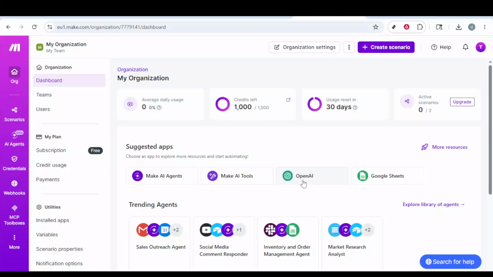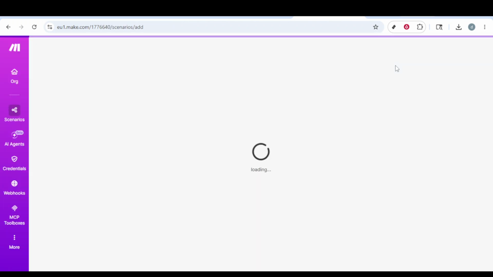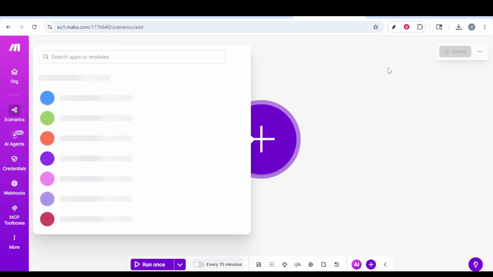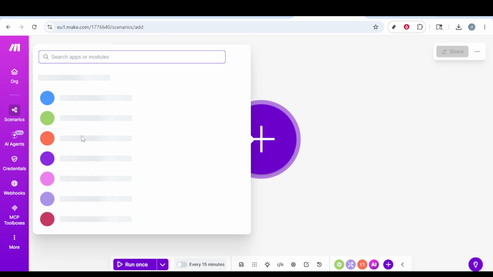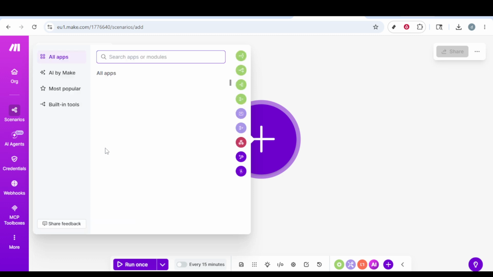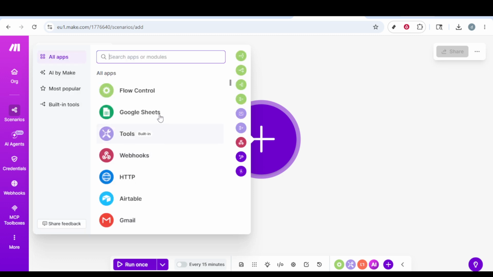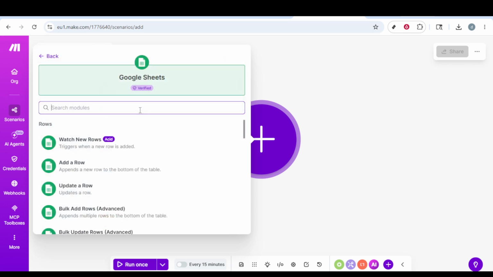In today's video, I'm going to teach you how to use Make, which is a powerful no-code automation tool that connects various apps and handles repetitive tasks seamlessly without needing any coding skills. If you're new to the world of automation or just curious about what Make can do, this beginner's guide is perfect for you. The foundation of Make's automation is based on a simple concept: trigger, action, and result.